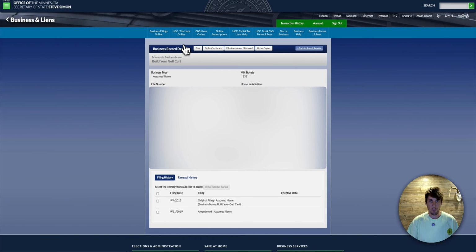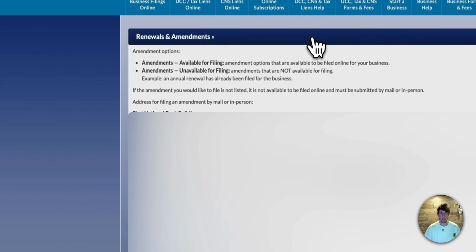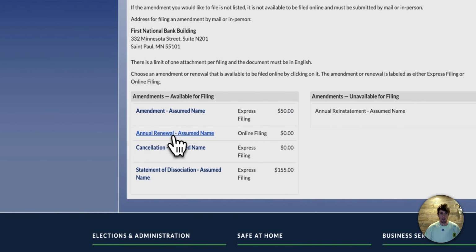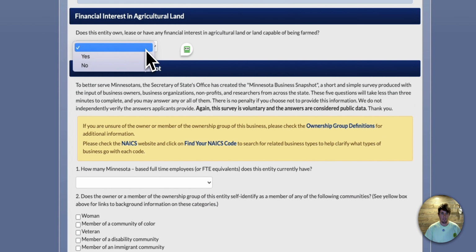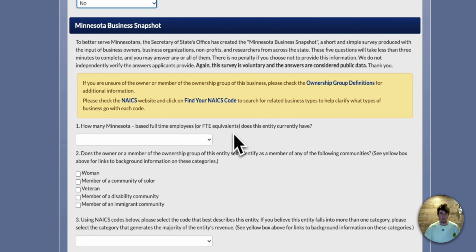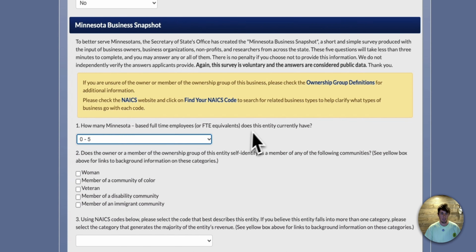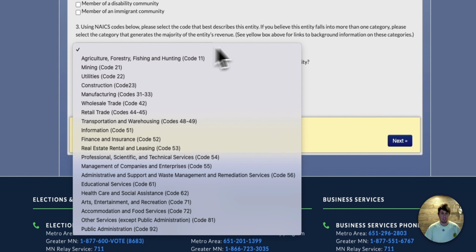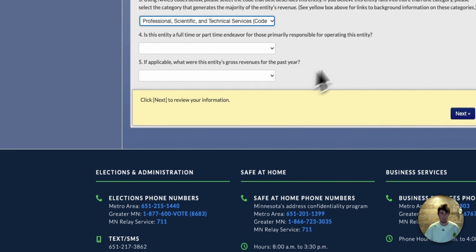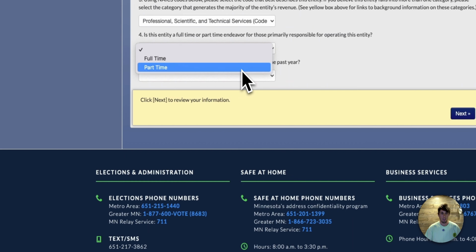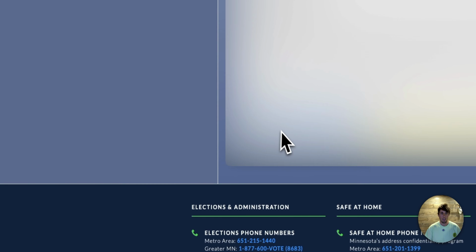Then you will go into File a Renewal. Click on Annual Renewal, assume name, online filing, $0. Go through and pick all the items here, fill it out for what pertains to your business. Come in here, let's see. And then you just put in the amount here, doesn't really matter.